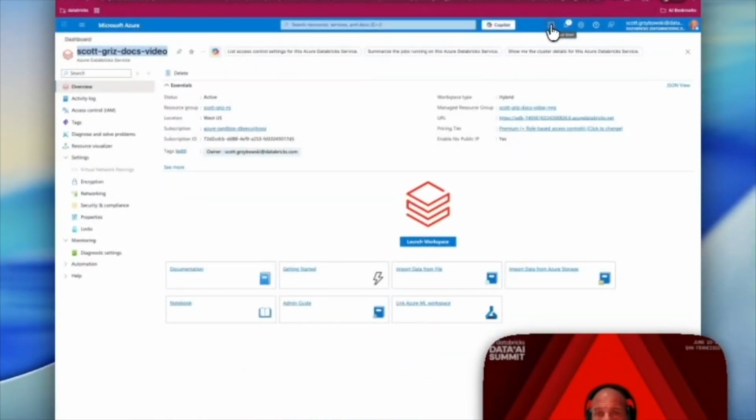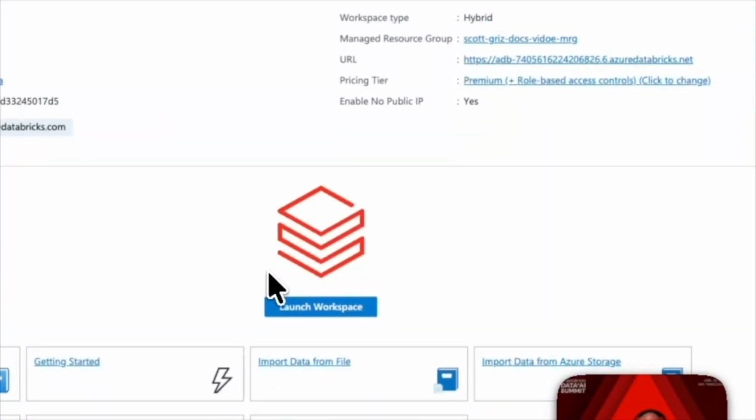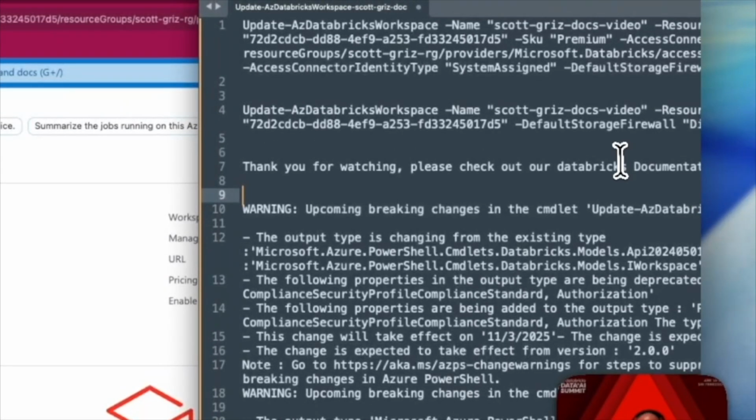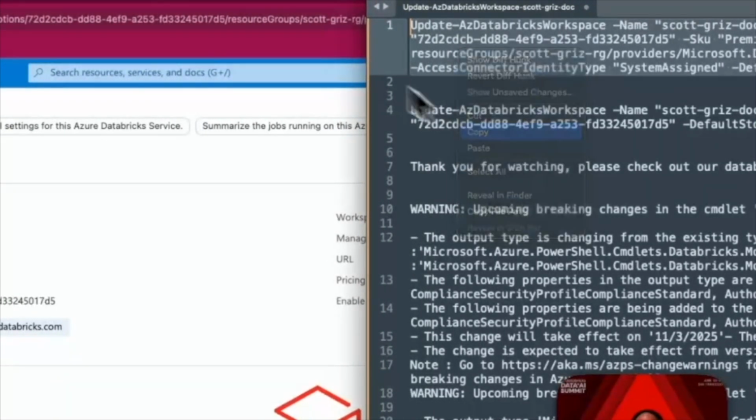In order to do this, I do have permission to run Cloud Shell. I understand some companies don't always allow that, so you may have to use the Bash option with the Azure CLI. I'm going to run the Cloud Shell option. Let's get it spun up. As I said, I already have the necessary command edited for my workspace. I'm going to go ahead and copy that and get it ready to go.